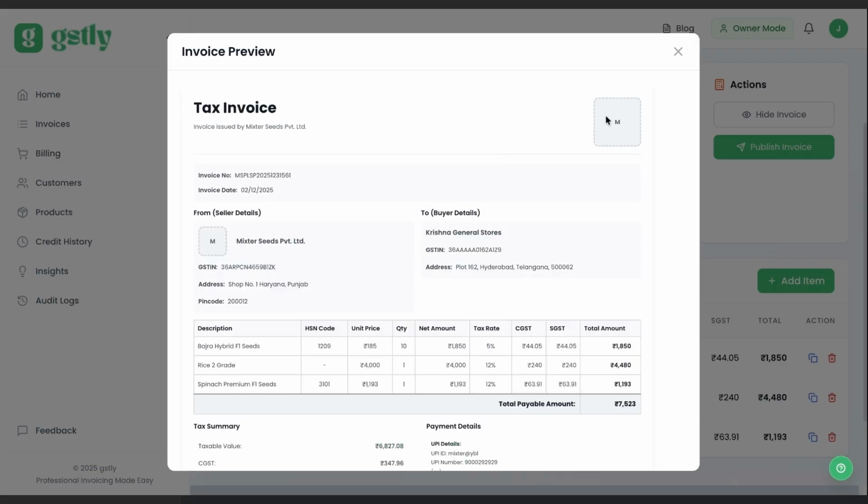So I see the invoice will be looking in this manner when I print it out. So here, this is the logo. I haven't uploaded my business logo, so a logo is auto-created based on my business name, with the first letter of my business name. I get the invoice number, I get the invoice date, and I get my business details.